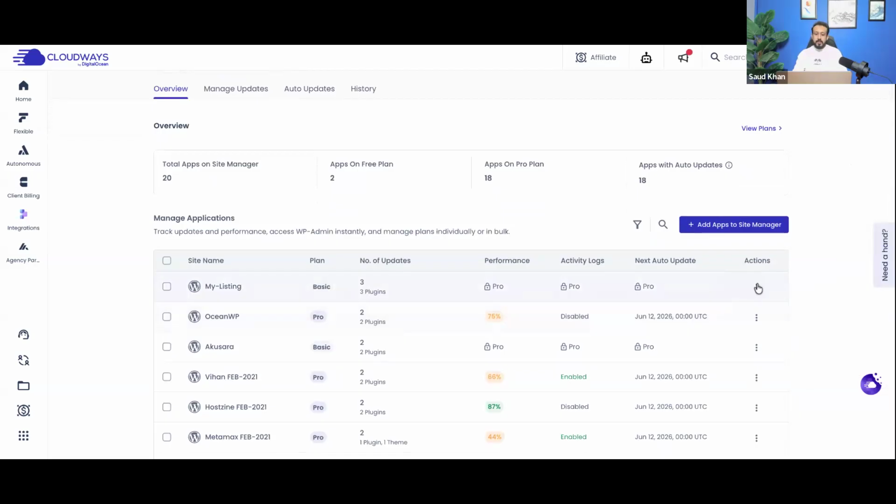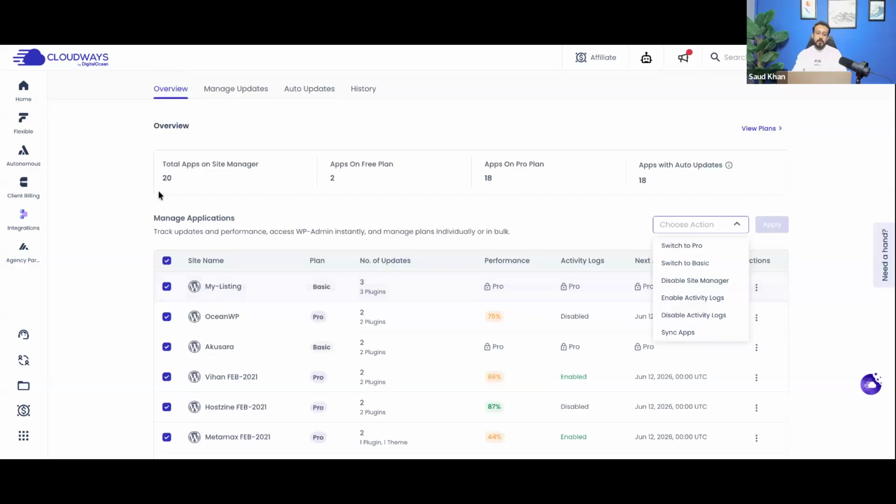Also, you can perform some actions. You can select your applications. You can choose an action right here, like you want to enable activity logs, you want to disable activity logs. This is for the Site Manager feature in actual right now.